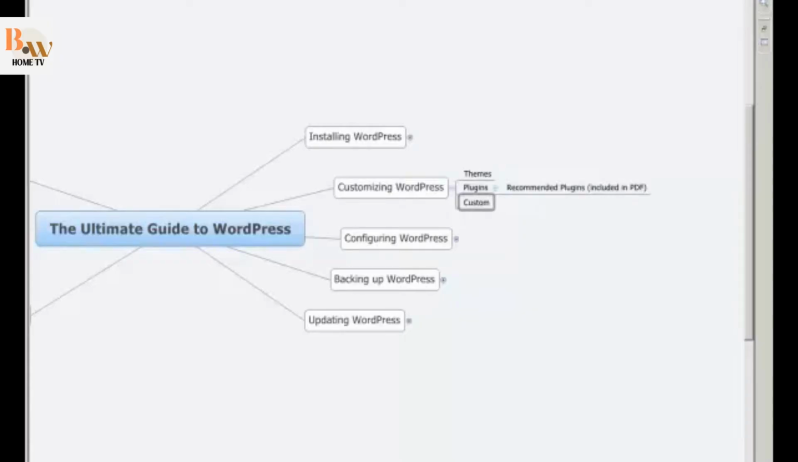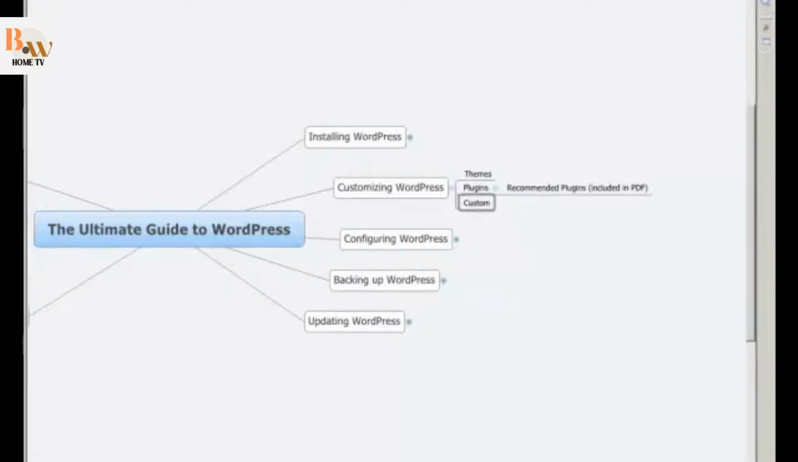There's one final thing you can do when you're customizing WordPress. We've already gone through themes and how to add themes or modify your theme, how to add plugins. The last thing you might want to do, and this is an advanced topic that we're not going to go into in depth, but you can modify your themes and your plugins, and you do that like this.